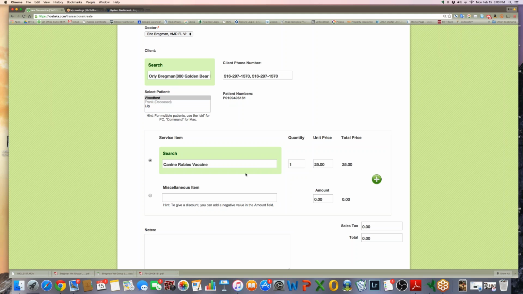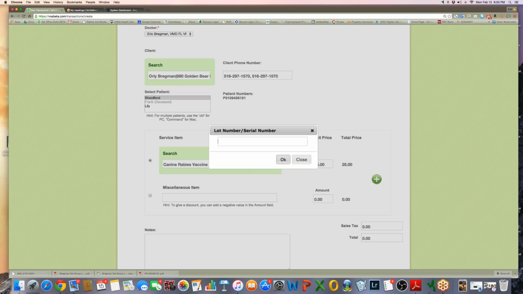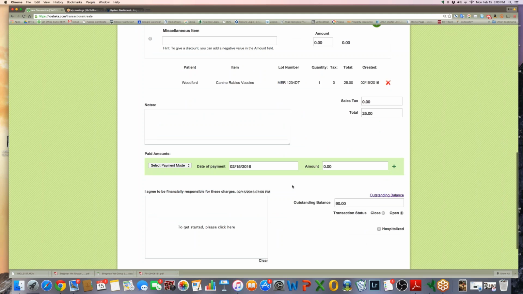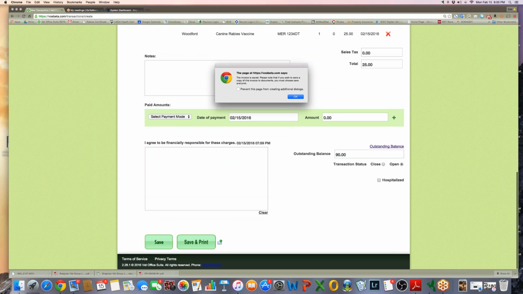And that's going to populate. Now we're going to hit the plus sign. If I was doing this and I was, let's say, using a Merial vaccine, I'm going to put the lot number in, and I'm just making this up. And I'm going to hit OK. And then you're going to see that lot number, and you'll see the rabies transaction. And I'm just going to hit save.